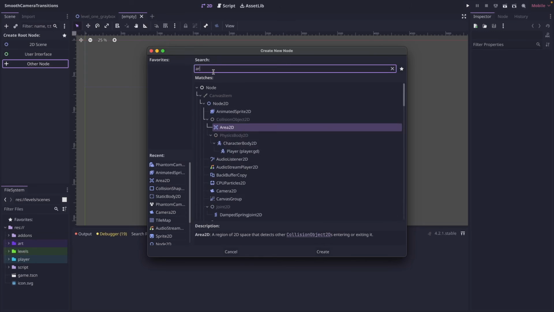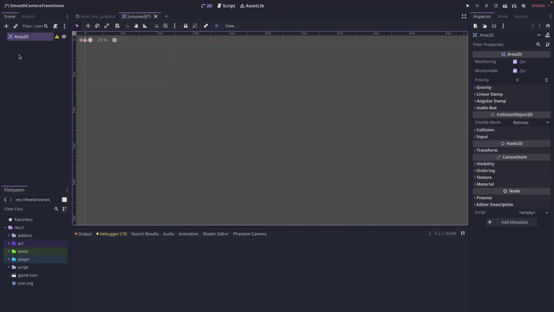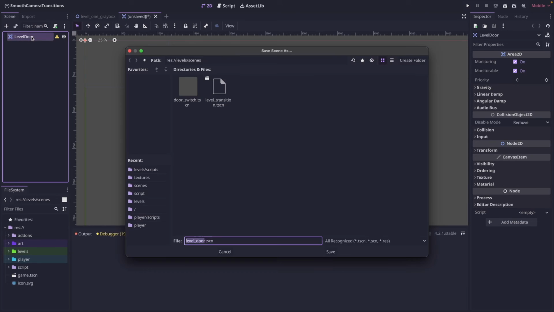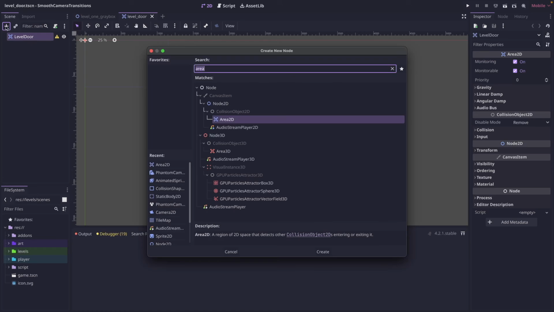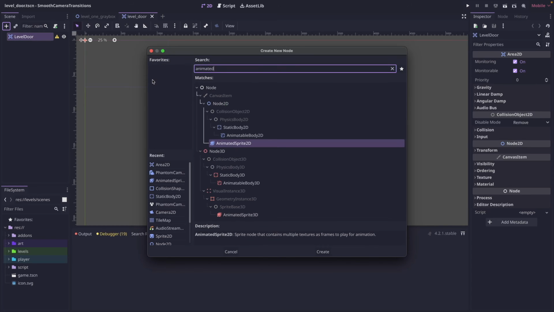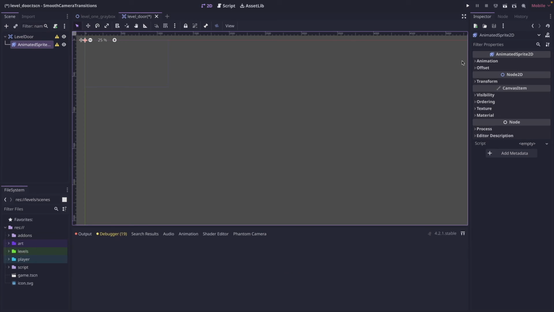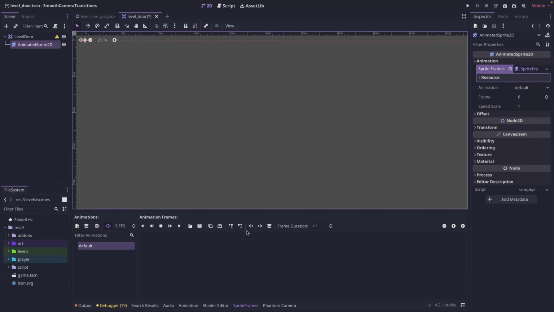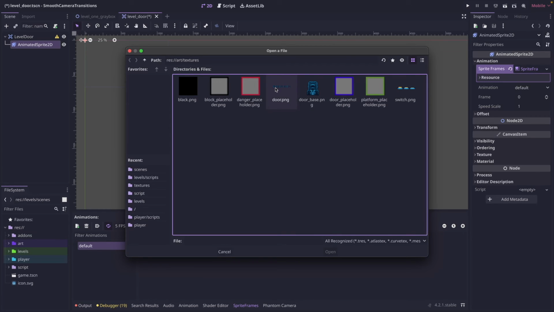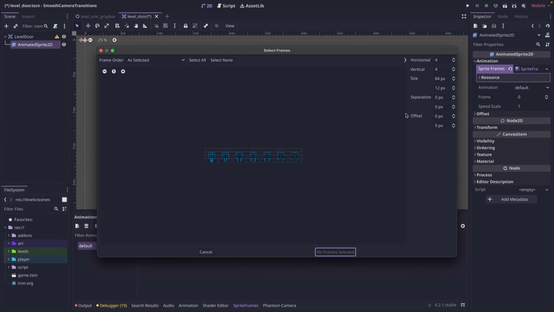We're going to make our scene an Area2D. We can go ahead and save this in levels, scene level door. Next, we're going to add an animated sprite to our Area2D. We're going to come over to animation, click new sprite frames, then we're going to click on it so our animation window comes up. We're going to click on the sprite sheet, and I have an opening door animation.